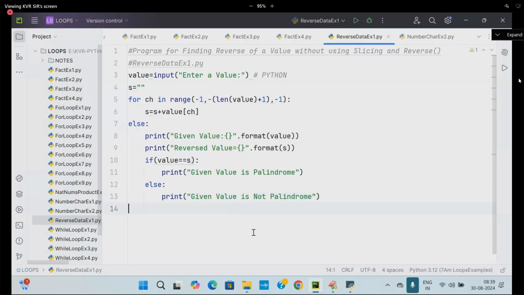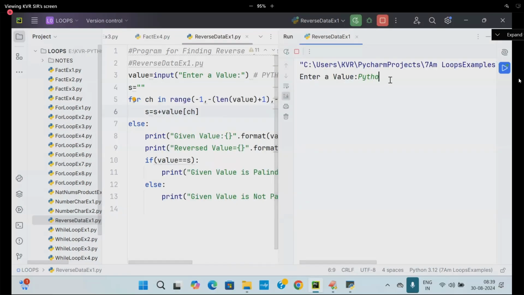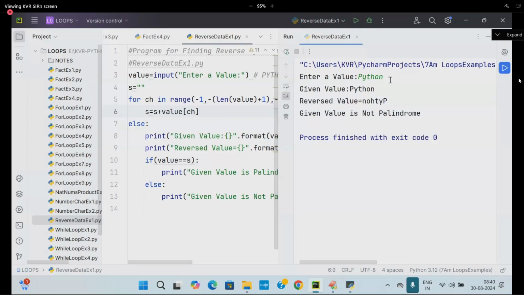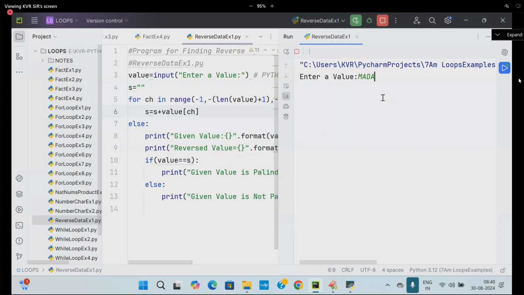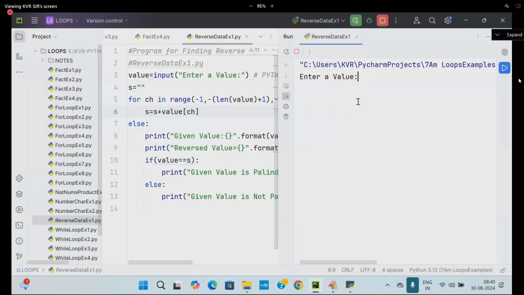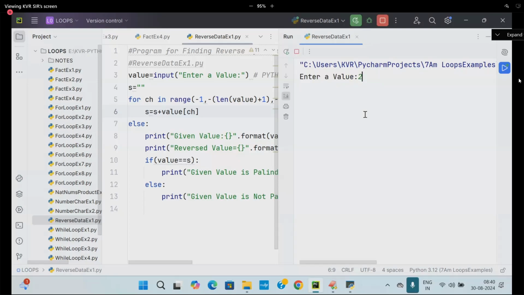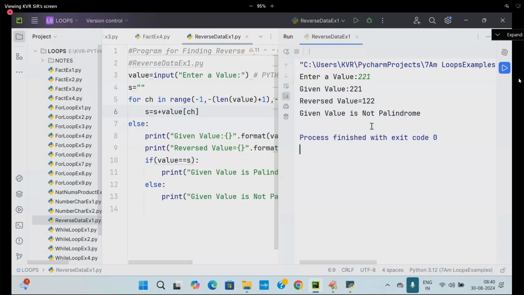Okay, got it? Right. Students, listen now. I am entering Python. What is the result? The reverse is not the same, so it is not palindrome. You say something like madam. What is the madam reverse? It is the same. Are you following me? The given value is palindrome. Now I'll enter 1221. What is 1221? Palindrome. 1221 is palindrome. I'll say here 121. It is also called what? Not palindrome. Are you following me?